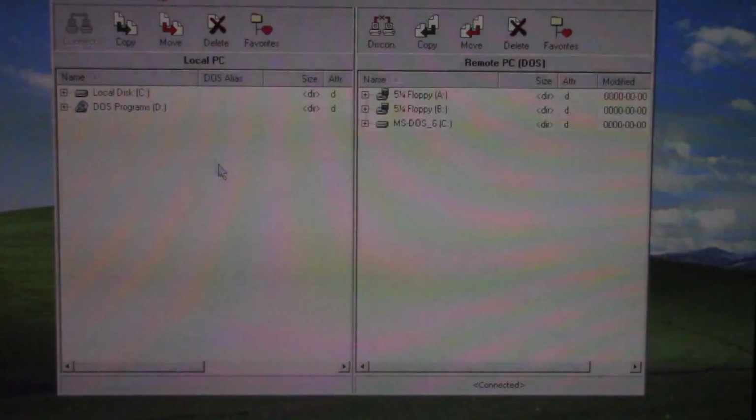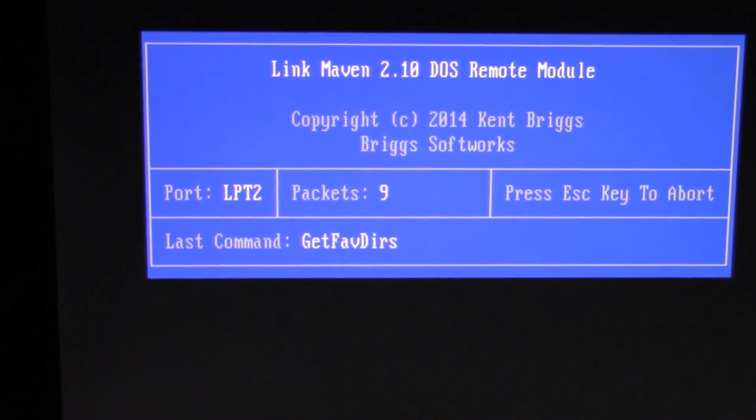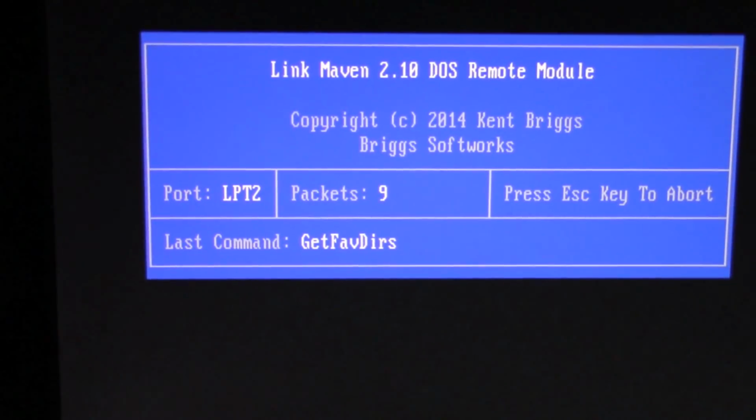And whoop, there it went. Now we're connected. So as you can see, it detected both floppy drives on the DOS machine, along with the hard drive, which has the label of MS-DOS 6. On the main machine, we have our hard drive C, and we have a disk in the optical drive. You'll also notice that the screen on the DOS machine has changed too.